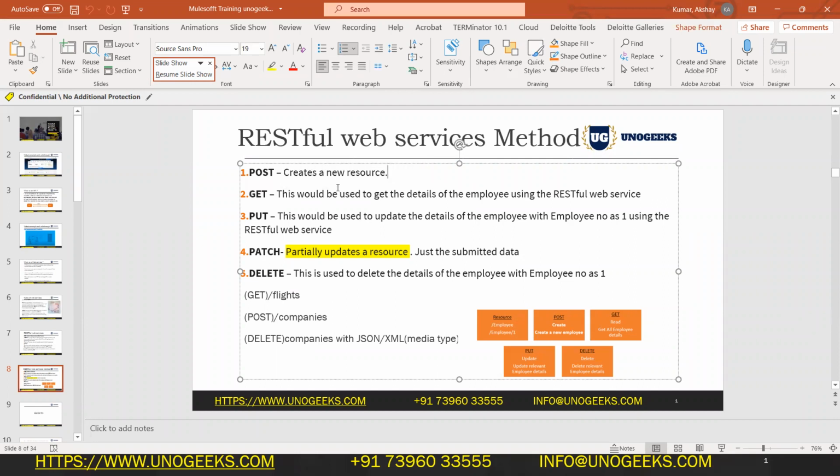And if you want to post some new things to an API, then we will use the post method. Similarly, we have the delete method if something is already posted. Suppose there are 10 flights running on the Indigo website and they want to take down one flight. They will use this delete method and they can take down that flight. So this is how it works.